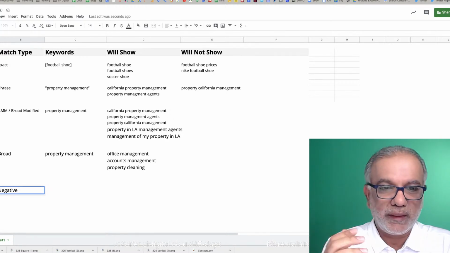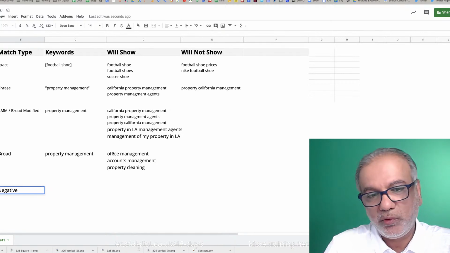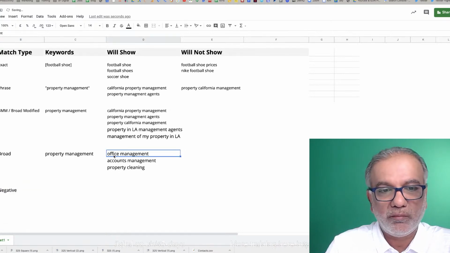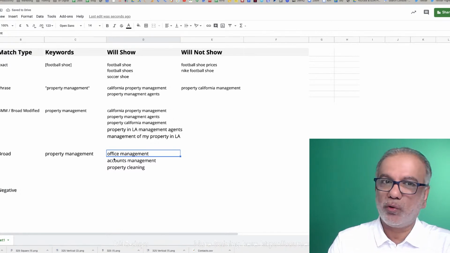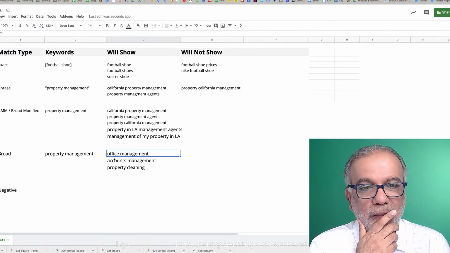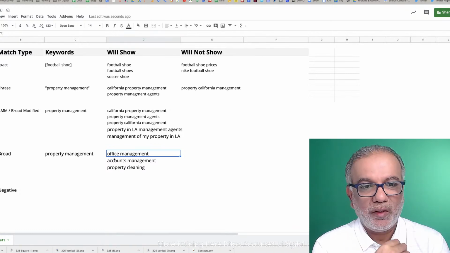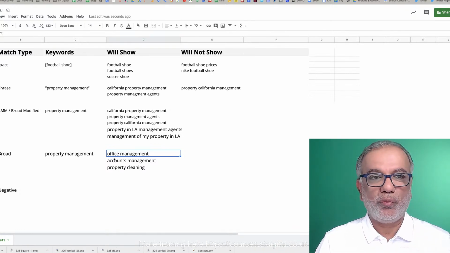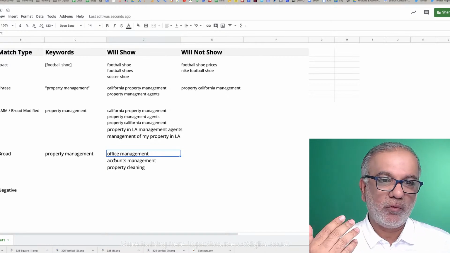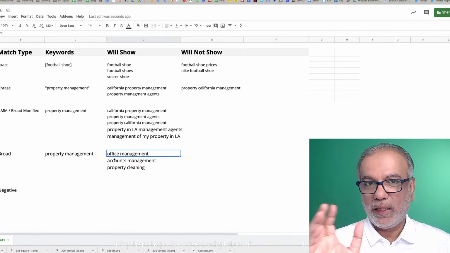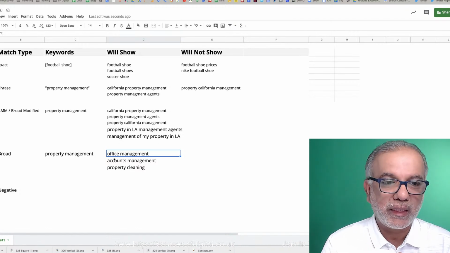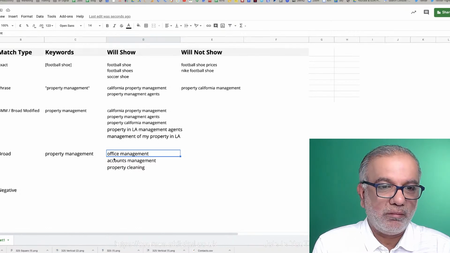But if it's just a generic one, let's say you don't want to show your ads for office or accounts, then these will straight away go into my account level negative list. And then I don't need to worry about whether I have got one campaign running or 100 campaigns running. As long as they're all applied to that account level negative list, they will not show.